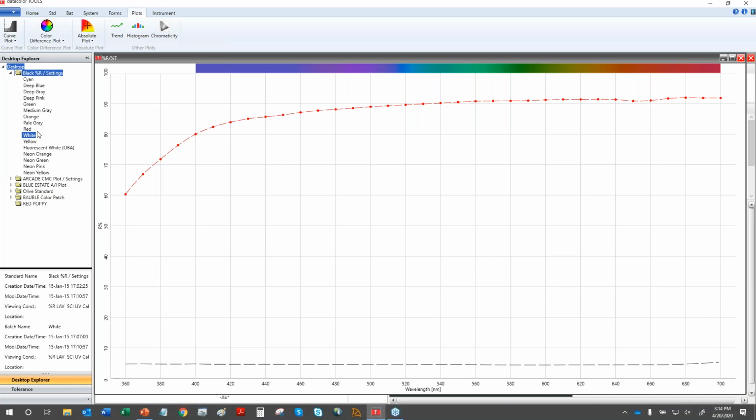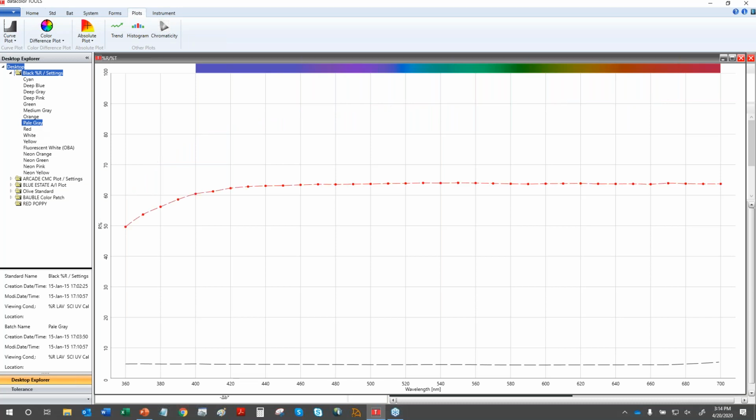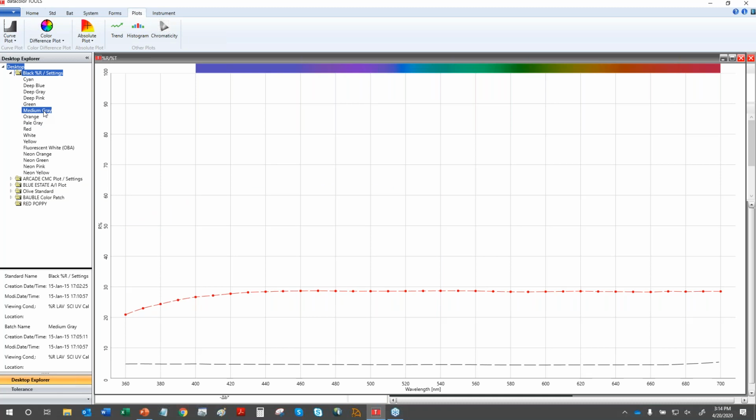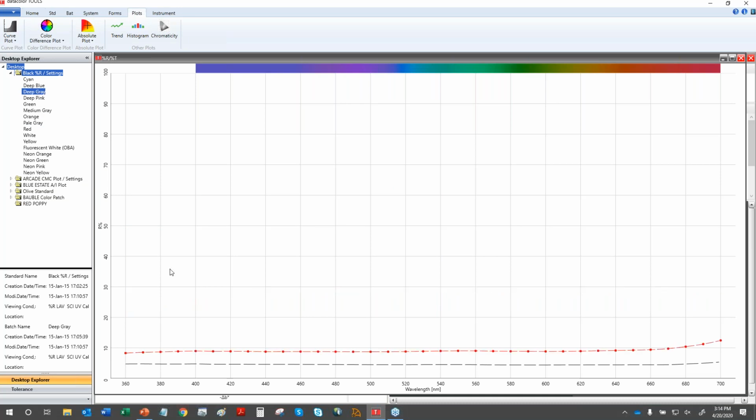Other shapes of curves that you'll have, if we look at the gray curves, for example, pale gray is basically a flat line across the entire spectrum, but the total reflectance is only about 65% because it's a little bit darker than our white. If I go to medium gray, again, the curve drops down to about 30%. And if we look at our deep gray, much lower, again, below 10%. So we can learn from the height or the percent reflectance of the tile, how high it is on this graph, how light the shade is. The higher it is, the lighter it is.